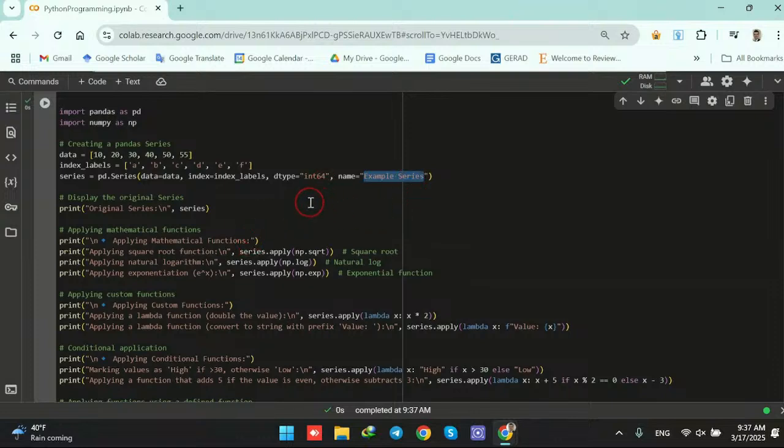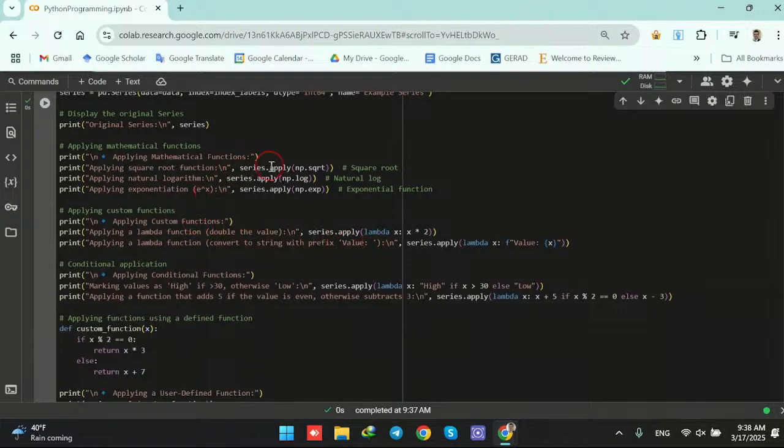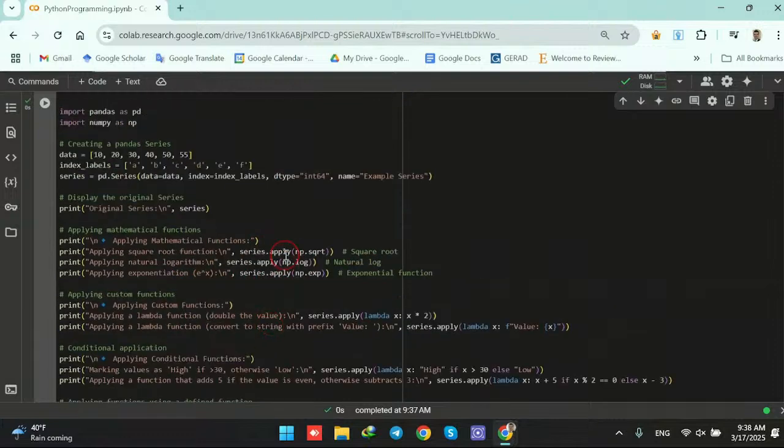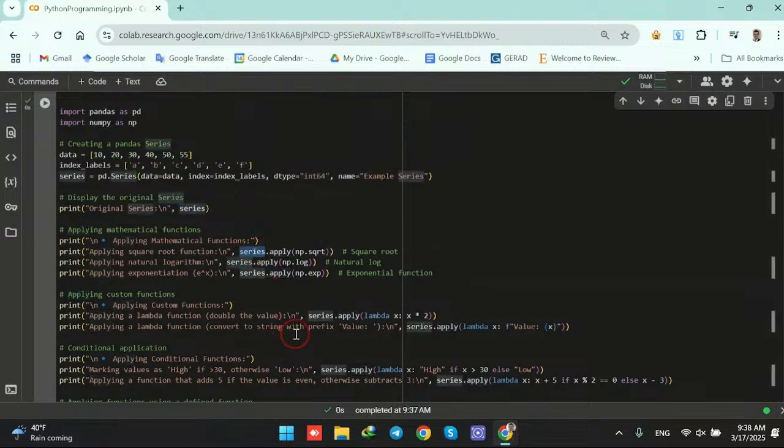So now we can apply mathematical functions to our series through the apply function. We learned that the apply function in Pandas is used to apply a function element-wise to a series. So here I would like to use the apply function for my series. And what is the function that I want to use? It's a square root, and I'm using the NumPy library for that.